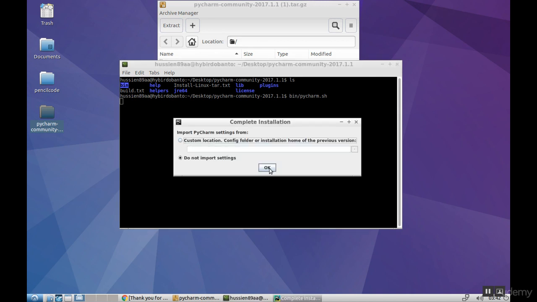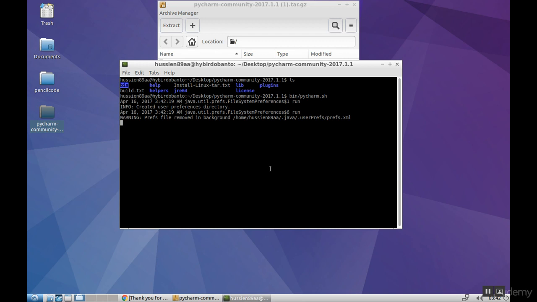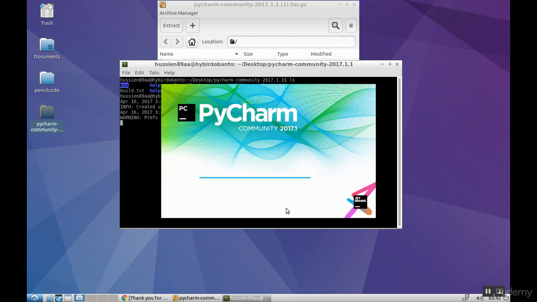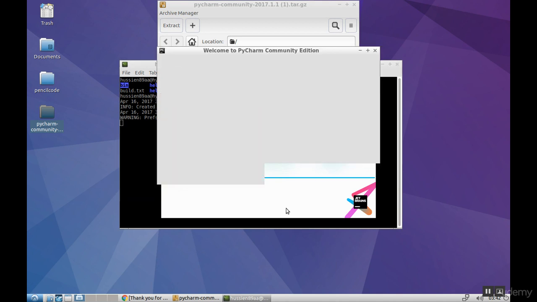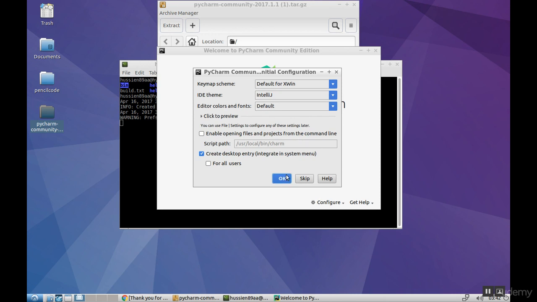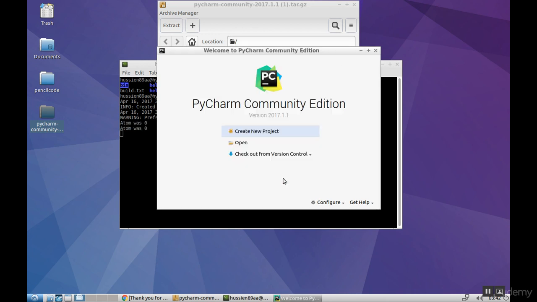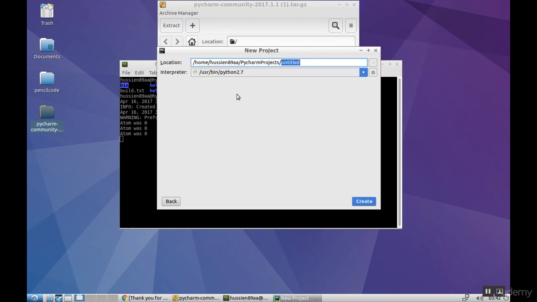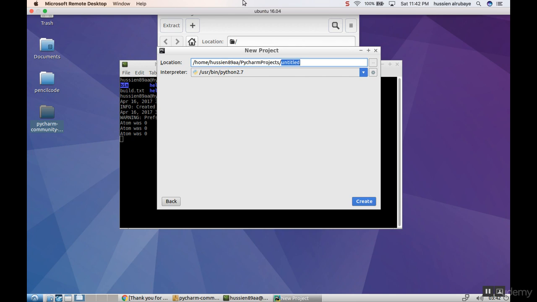It says, I don't have import settings. I say okay. It will take some time until it does everything. So accept, and here we go. PyCharm, and yes, okay. Now everything is ready. Here's PyCharm, and we can click here on Create and start our project with PyCharm. So here we're done, and see you next time.